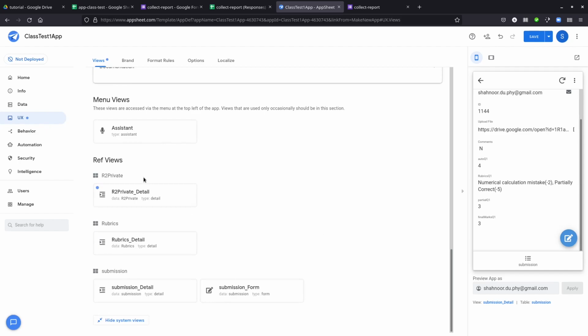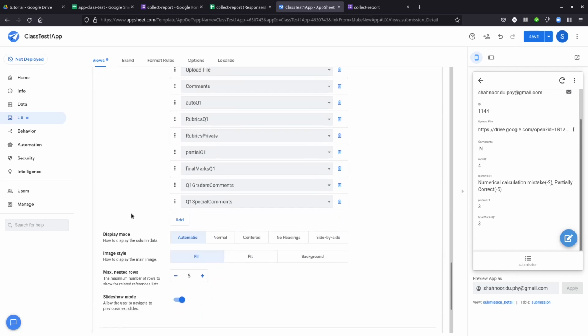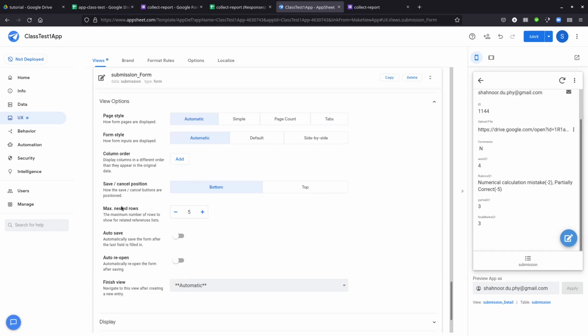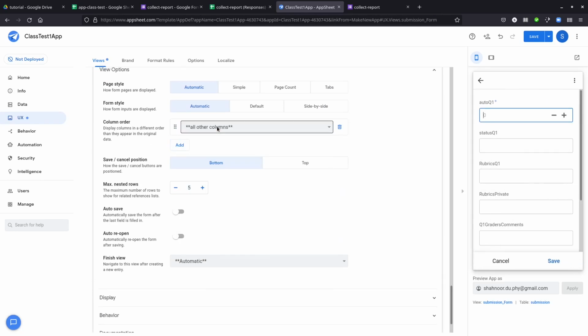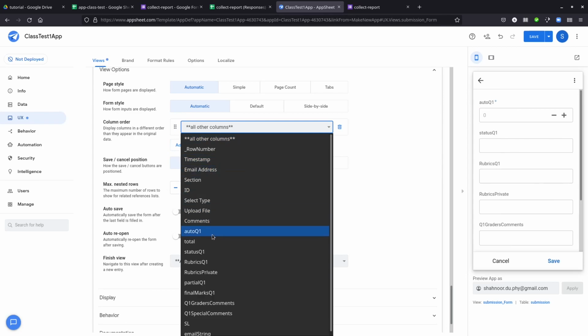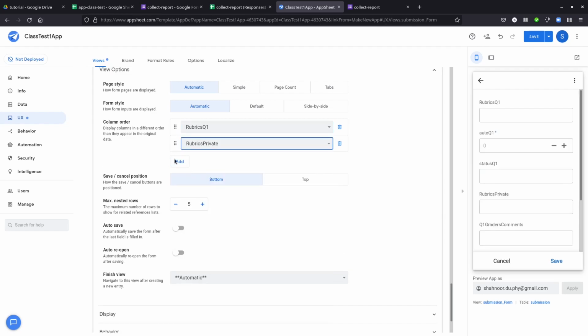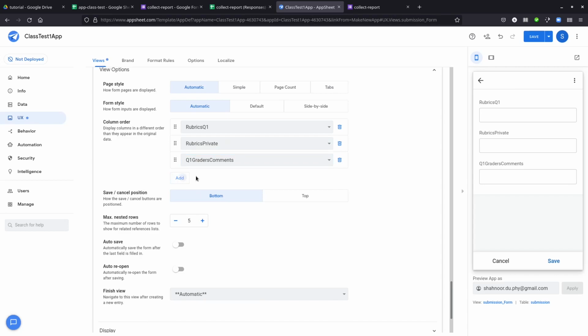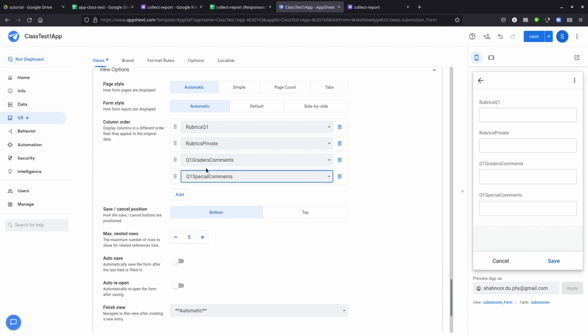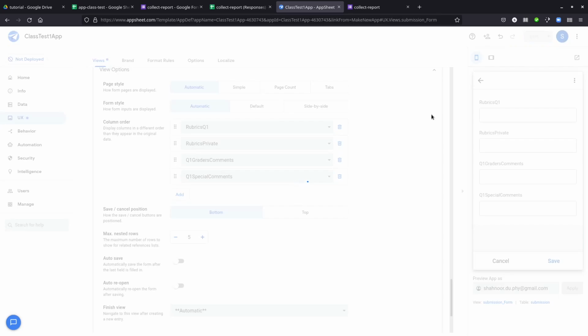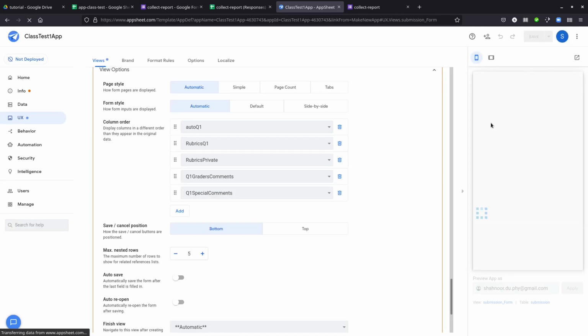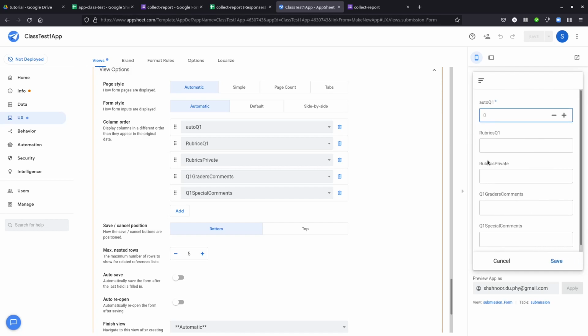So in these reference views, I have submission. I have edited this before. Now I want to edit submission form. So column order, what I want them to edit, I just want them to put some rubrics or some private rubrics or some comments or some special comments. There are differences between these two comments. I'll explain it later. Okay, so only 4 options here. That will make the app more suitable, because you don't have to scroll up and down through 100 options.